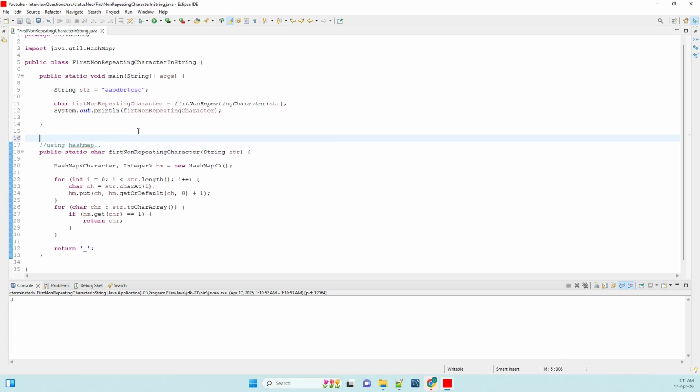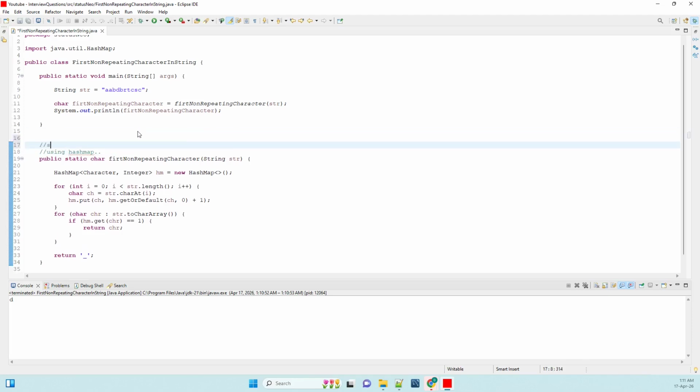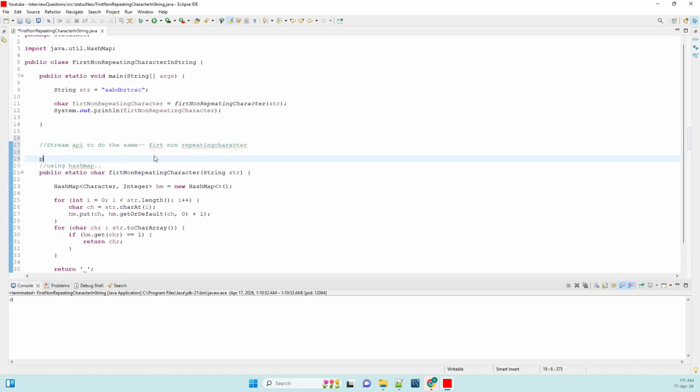Now we'll use the Stream API to do the same, finding the first non-repeating character. Okay, let's start writing the method. We'll have public static, it will also return char. Public static char firstNonRepeatingCharacterUsingStreamAPI.